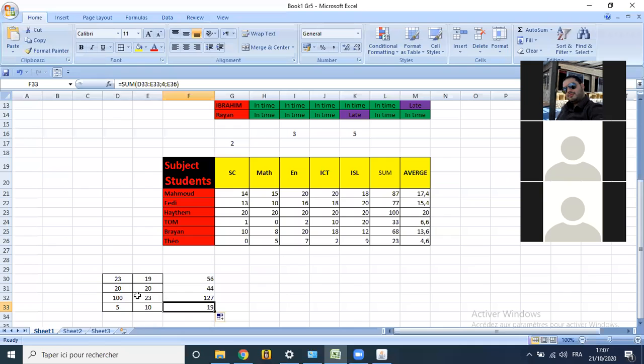For example, if I change any value here, the result will also change. So for example, if I change this one to 50, we will have here 77. I move it from 50, so the result changes. So this is what we call the autofill function.